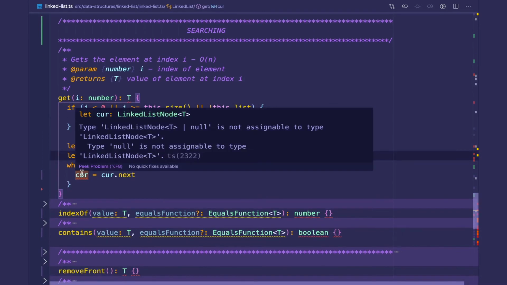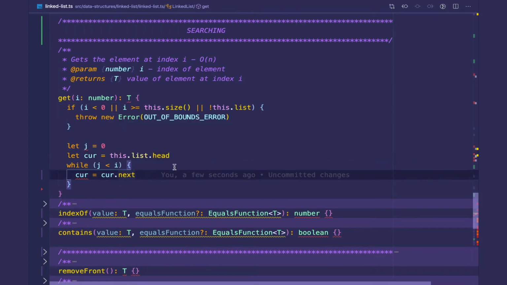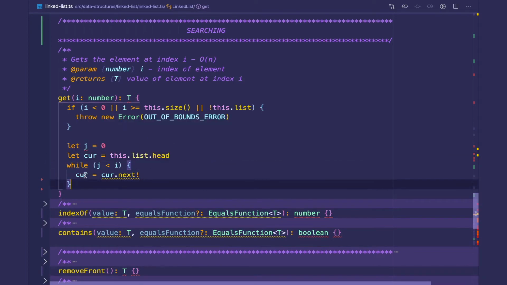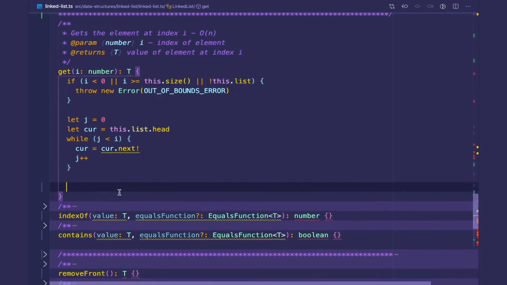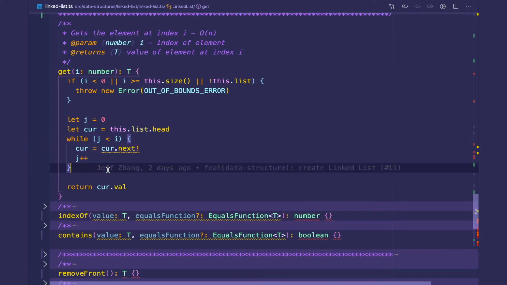And then we want to tell TypeScript that there's no way of current being null because we've done the index checks, and then after we increment j as well. Then we simply return cur.value because current will be pointing at the ith node in the linked list.